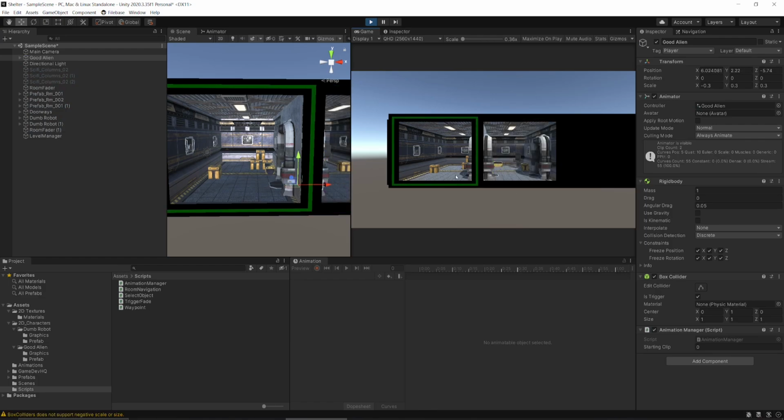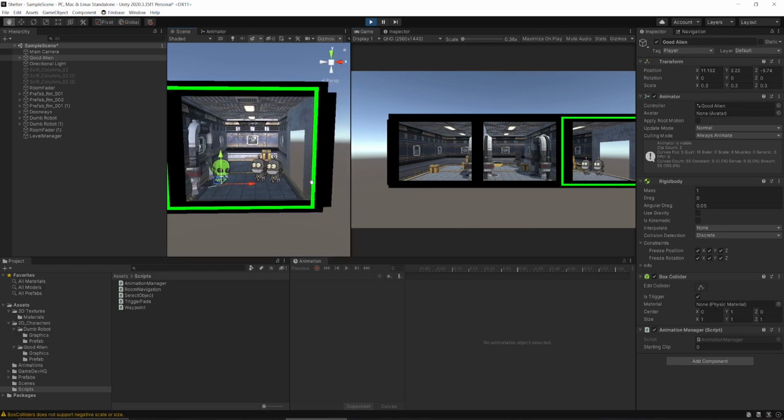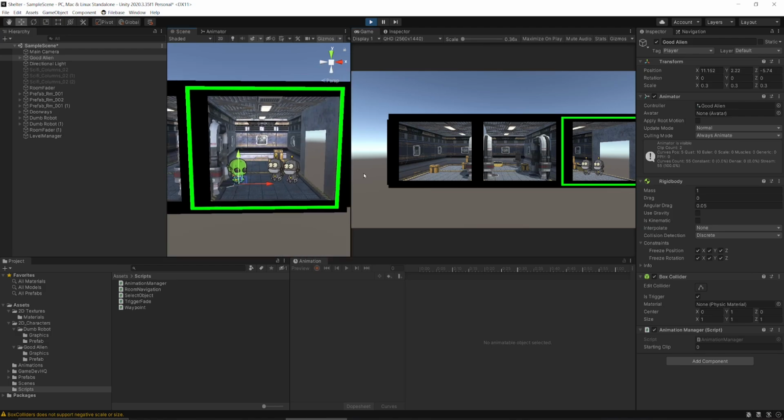Great. Now we have our little guy's animated. He can walk into rooms. The rooms fade in. He stops. And we can send him to the next room. And hopefully he'll be shooting some robots in a minute.